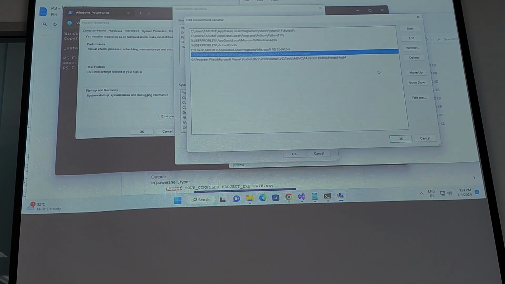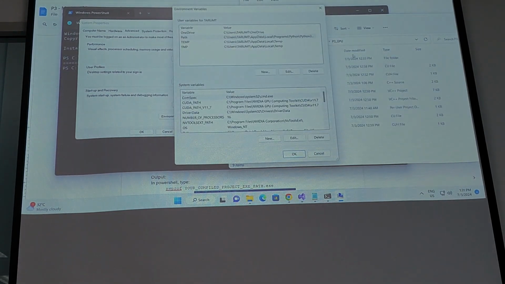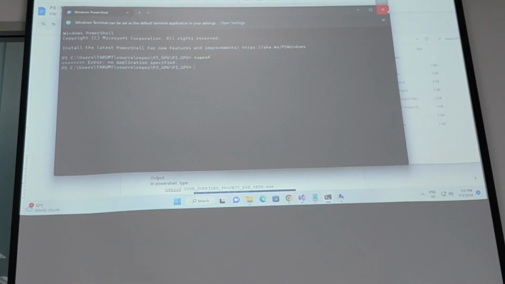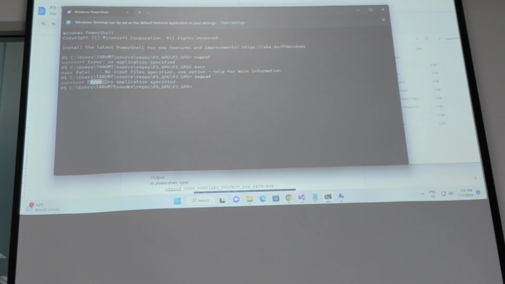Once you add the entries, now you should be able to see both. You have to close first. If you just opened it now, you have to close it first, then reopen a new one. If you type NVCC, you should see NVCC fatal error. If you type NVPROF, you should see an error. If you don't see anything like this, it means you have done the configuration wrongly.